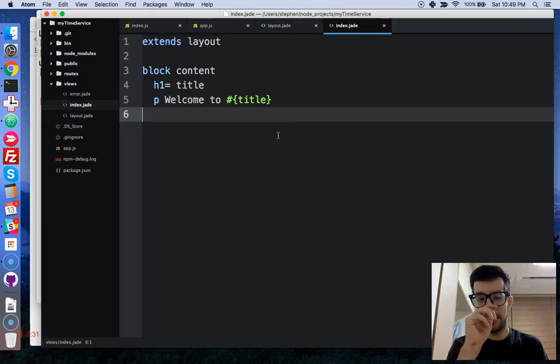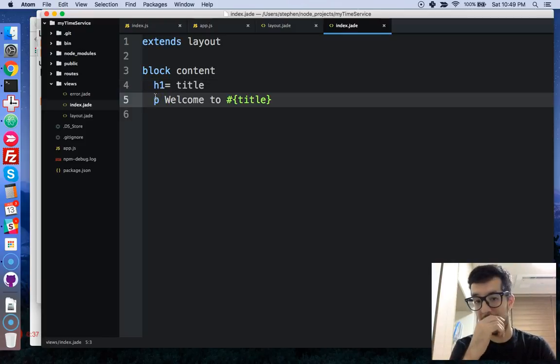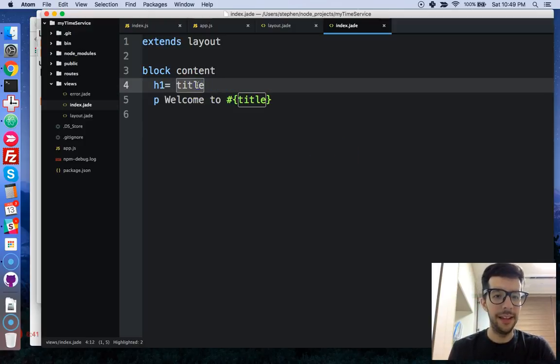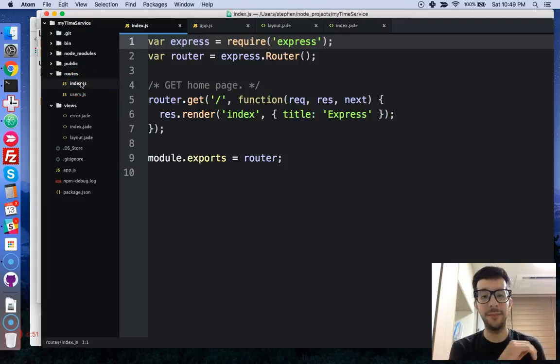And in our block content, we got a header, h1 title, and then a p tag, a paragraph tag, welcome to title. So what is this thing, this title? Where is that coming from? Well, that's coming from our index root. So let's take a look at that. We'll go to roots, and we'll go to index.js.